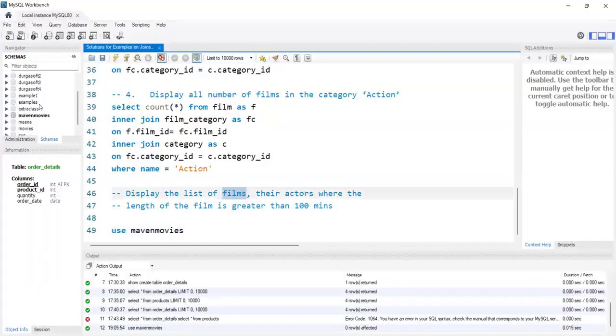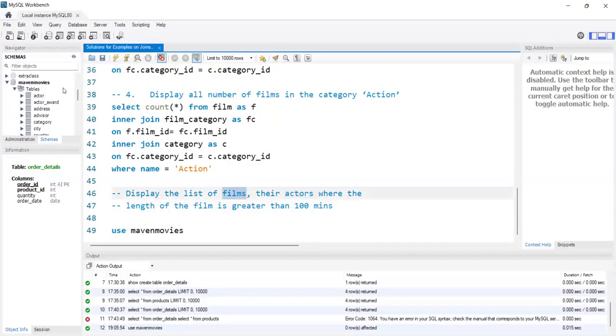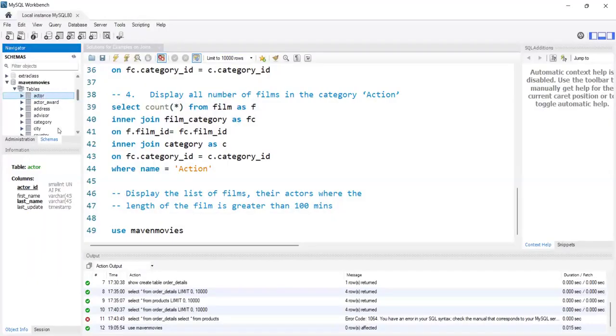Okay, so the question was: display the list of films, their actors, where the length of the film is greater than 100 minutes. As we can see, list of the films and actors, obviously we can understand it is about film table and actor table, correct? We need to display the names of the films and the actors of the films, and we are giving some condition here. Obviously, how we did in the previous example, we need to join film category. It's not category, sorry, it's about actor table, right? So we need to join film table, film actor table.